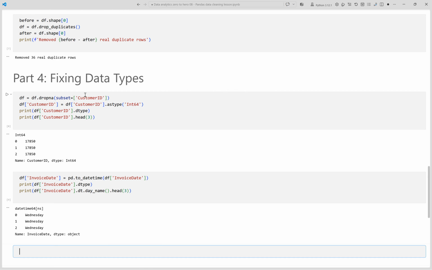Real text data almost always has stray white space or inconsistent casing. The str accessor applies string methods across an entire column at once. Part 5. Cleaning text columns. Running the cell now.